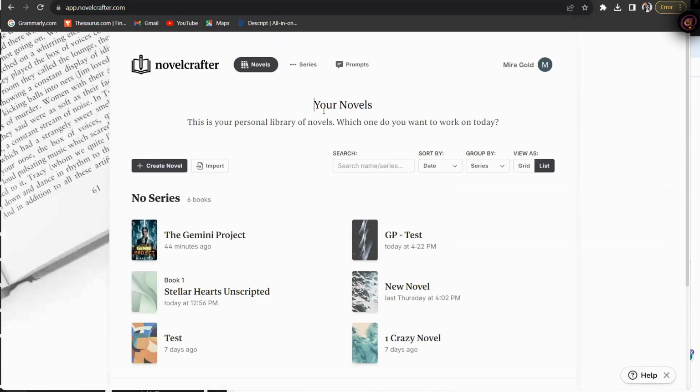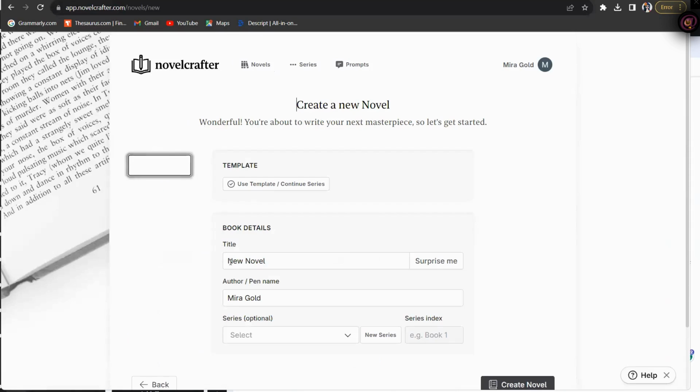On the very first page of NovelCrafter, you see the little create button. I already did that earlier, about 44 minutes ago, but I'm going to walk through just to show you how you can create your own novel with NovelCrafter. All you would do is create novel. You would add your book details, your title, your author pen name. You would select whether this is part of a series or a brand new series, and what book number. If you didn't know what you wanted to name it, you could say surprise me, and it would come up with multiple choices for you to go through. Each time you click it, it'll be a brand new one.